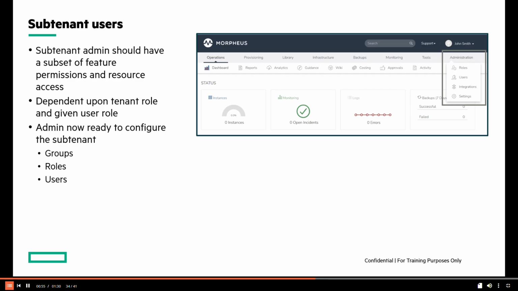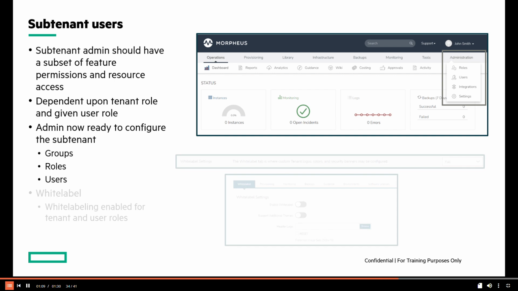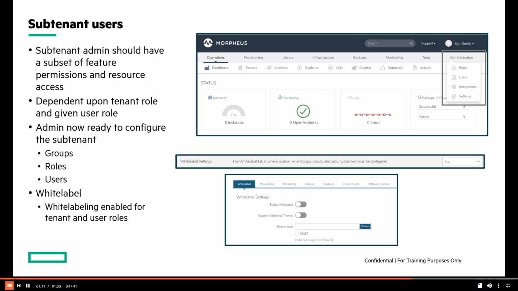However, this admin now has the appropriate permissions to begin building out the subtenant, including creating and configuring groups, perhaps adding clouds based on the permissions provided, and adding new roles and users. Additionally, if the white labeling permission has been enabled for the tenant role and the user role, the subtenant admin could white label or customize the subtenant with a custom logo, colors, custom style sheets, and various other features.